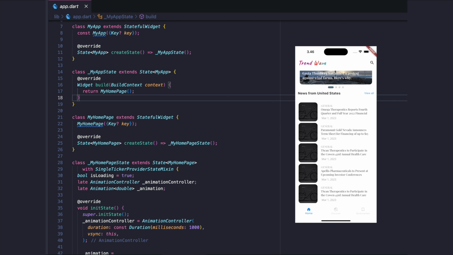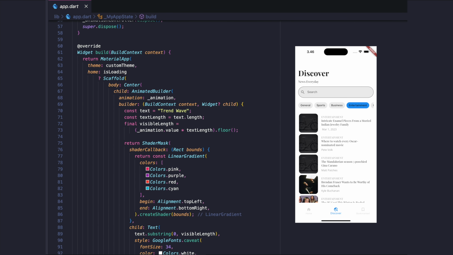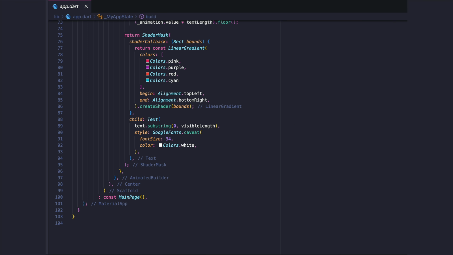Finalize the app by updating the MyApp widget so that it loads the trending news string when launching, then loading the main widget. That was everything in this part.